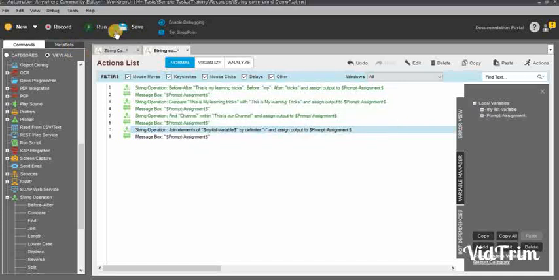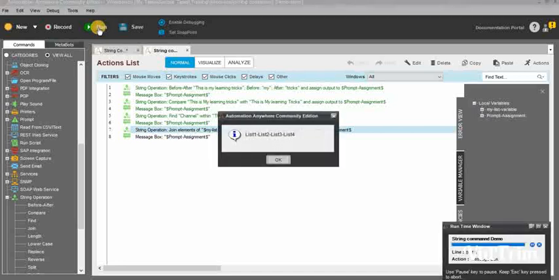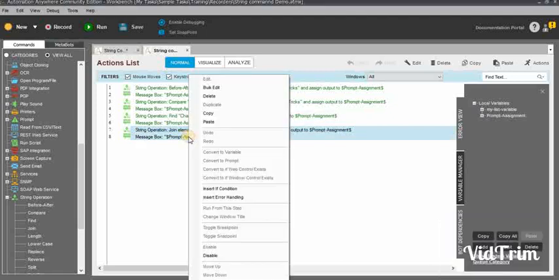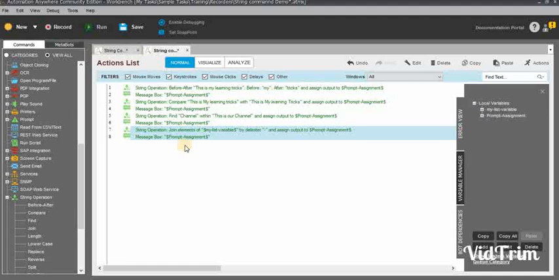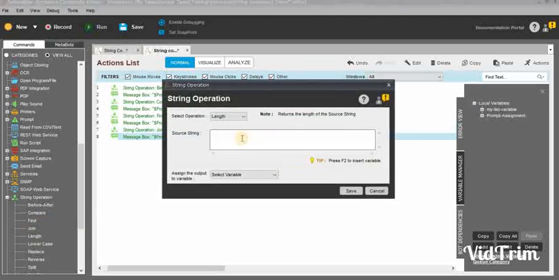If I change this to hyphen, since comma is the default character for the delimiter, here you can see list 1 hyphen, list 2 hyphen, list 3 hyphen. Like this you can see the results. So based on your expectation, you can change your delimiter. And length will display the number of characters available in the source string. So in the source string, I will mention, this is my learning tricks.